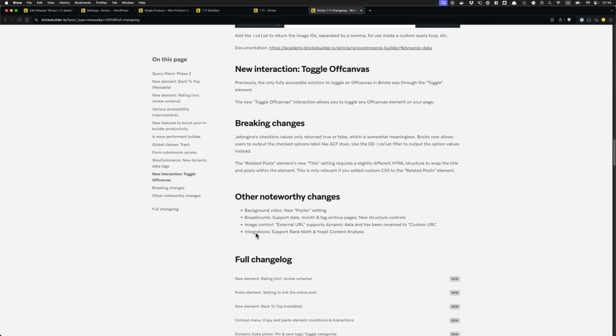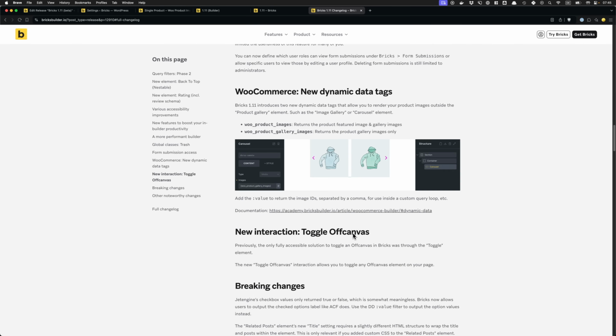Last feature, integration now, and the support for the Rank Math and the Yoast content analysis. That was also previously not working with Bricks content. Now it's working, so make sure to test that feature as well if you're using those two plugins, and let us know if it's working for you. And yeah, that wraps up all the points that I want to mention in Bricks 1.11.